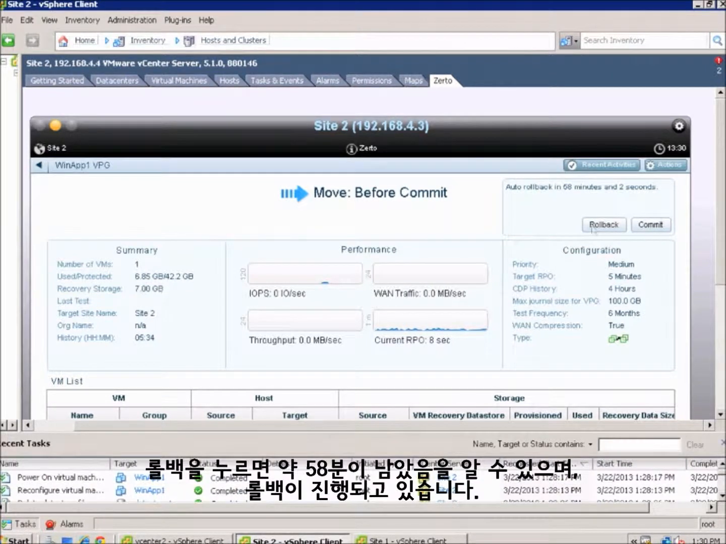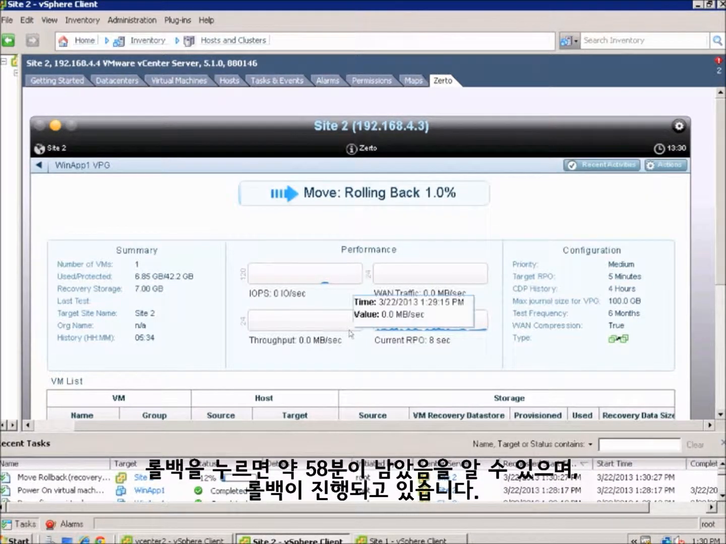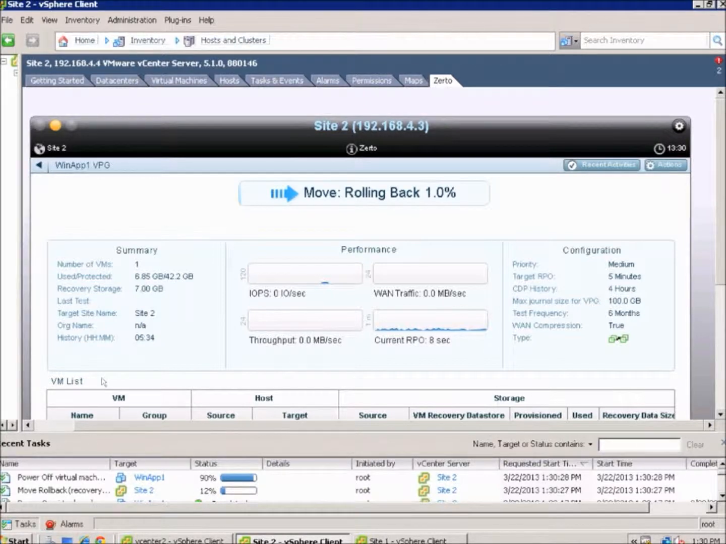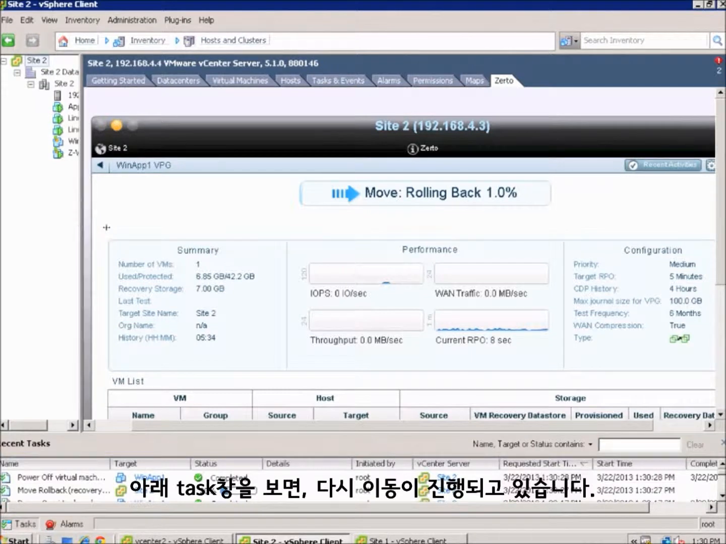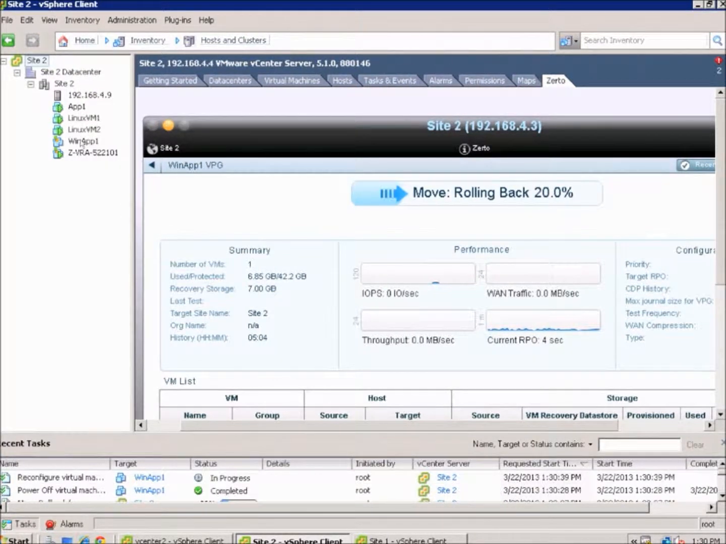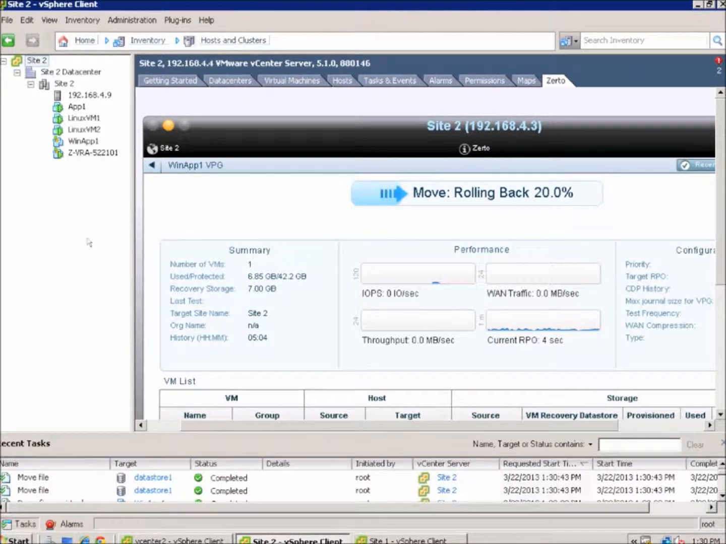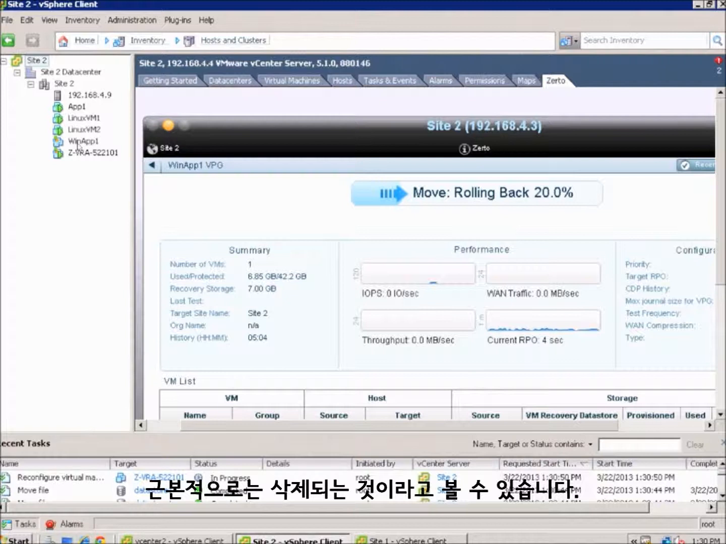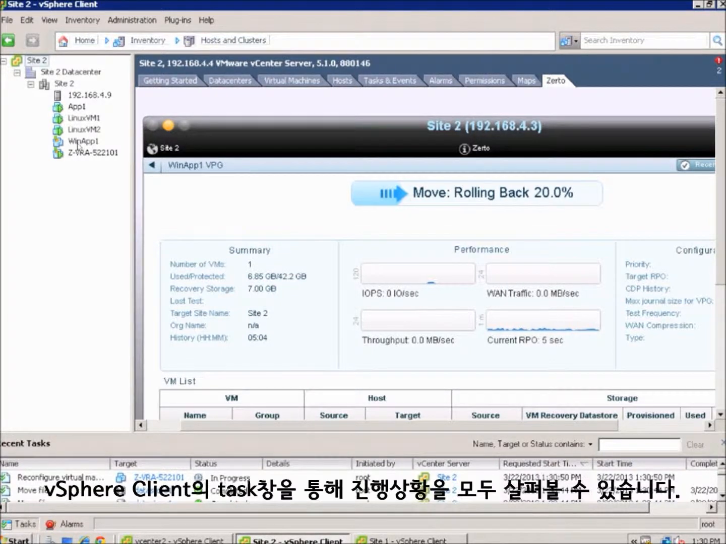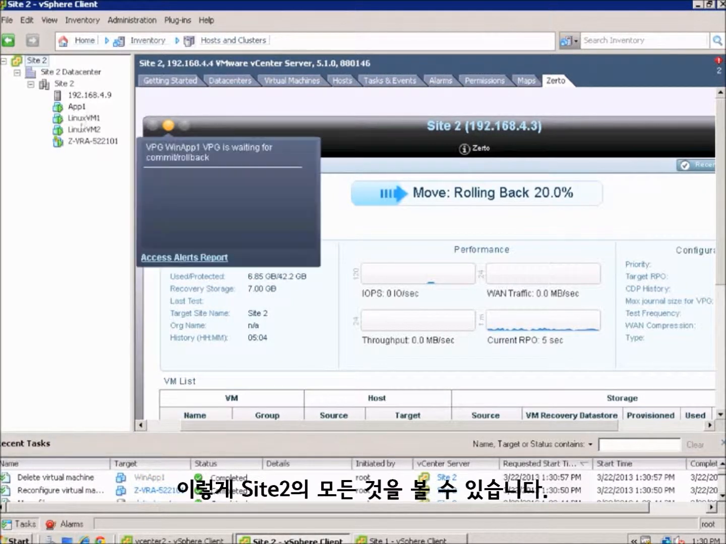And you notice the timer above that is 58 minutes. Now I decided to go ahead and roll it back, because I'm impatient. Let's look at the task at the bottom, and then we start moving over. And we see that the VM here is shutting down. And ultimately will be deleted. And we'll see all of that evidence in the recent task of the vSphere client. And there it goes. So that's the view from Site 2.